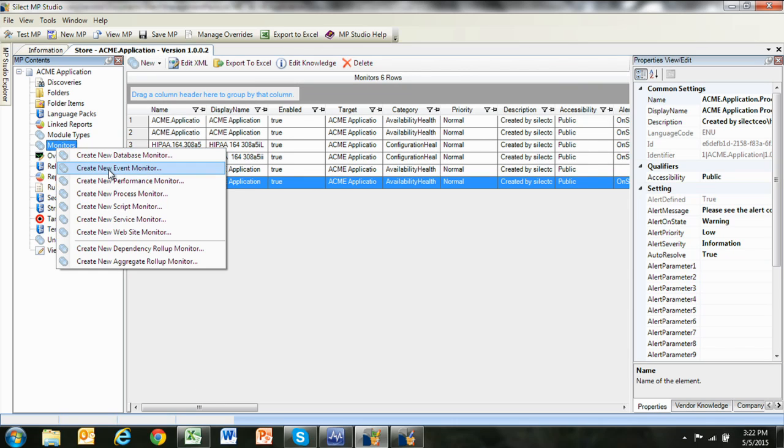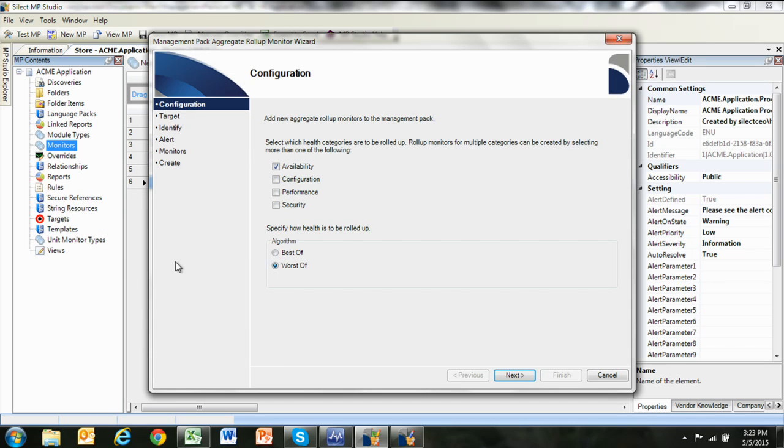One of the other things we've done as well is the ability to create aggregate and dependency roll-up monitors. So if I'm monitoring HIPAA compliance, for example, I don't necessarily care that I have 30 or 40 or 60 different things that are out of compliance. What I want to do for my network operators, for example, is give them a single view to say, hey, this machine is out of compliance, but then let them drill down to see the details. The way I can do that is with an aggregate roll-up monitor.